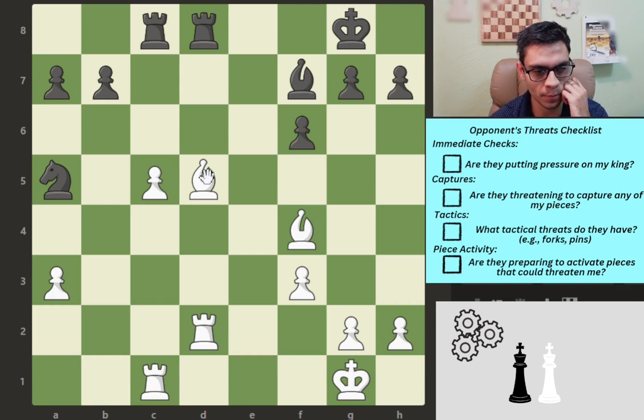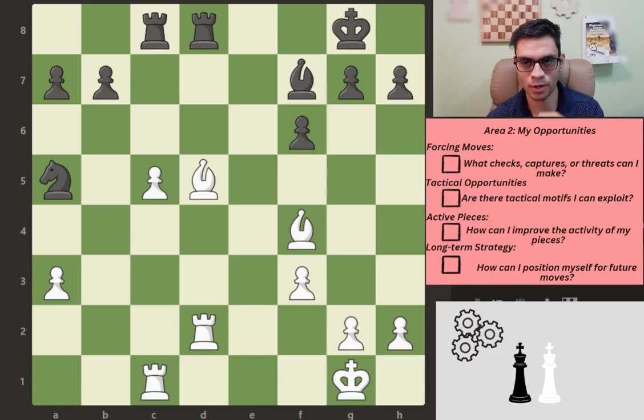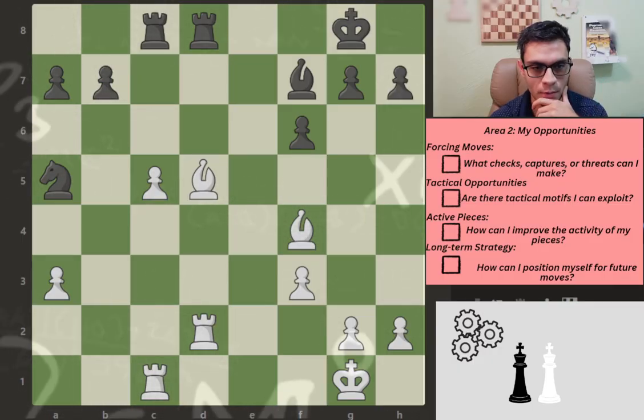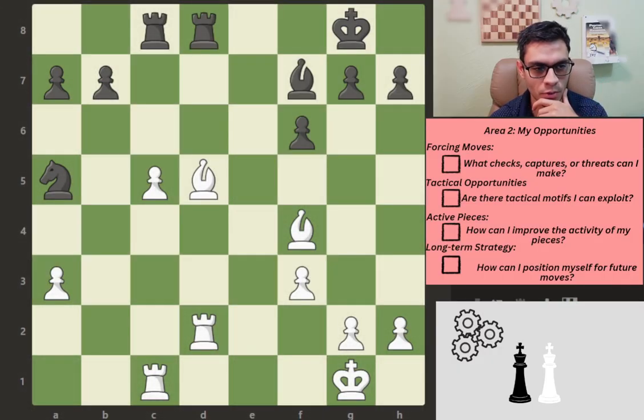Now, what do we play with white? Let's consider our moves, and I'm going to change the checklist. Okay, we're going to do a bit of calculation here. Let's go with the checklist when I am making the move. What checks, captures, or threats can I make? Yeah, probably you'll immediately see it. You can capture the bishop on f7, right?